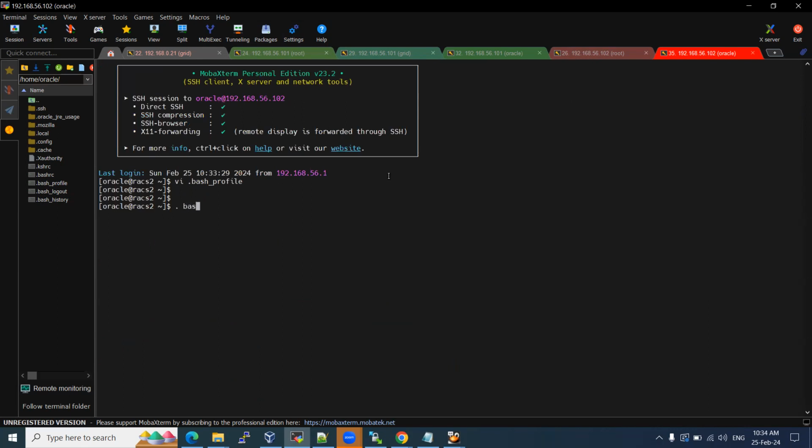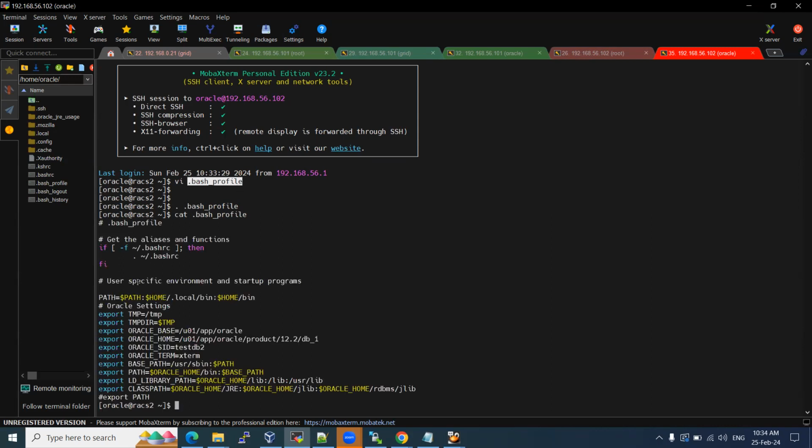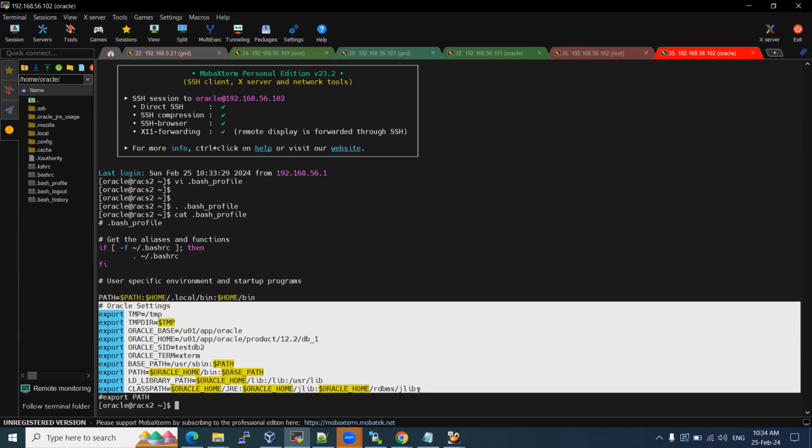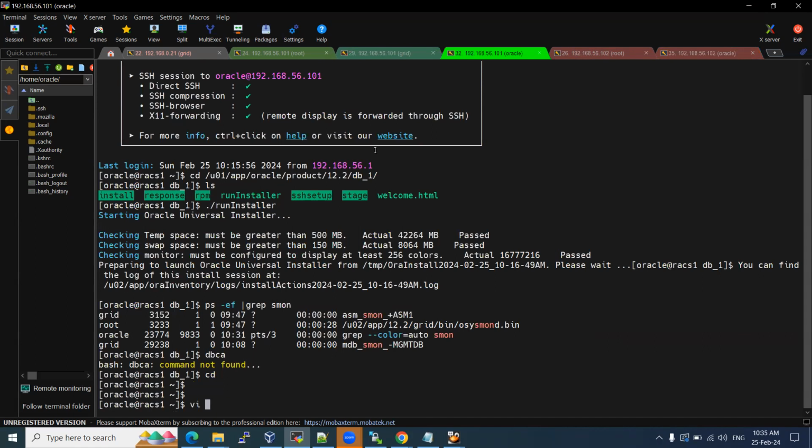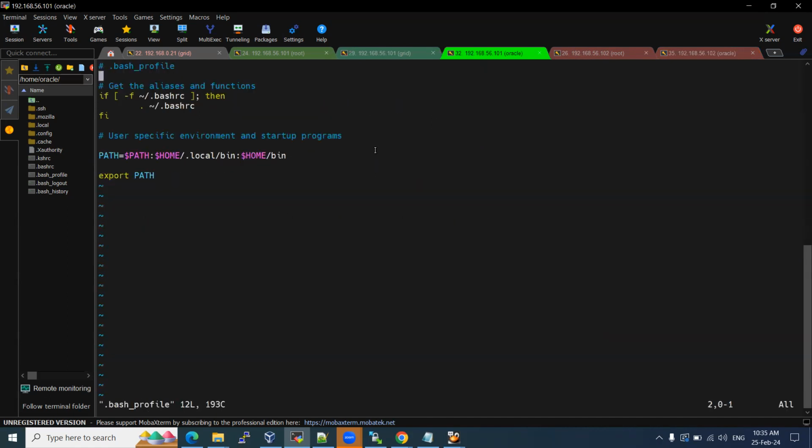Now compile the bash underscore profile. Done. The same bash profile I want to use in my node 1 also from the Oracle home location. Bash underscore profile. You can comment these things. Comment it. I don't want to use that. Comment it.